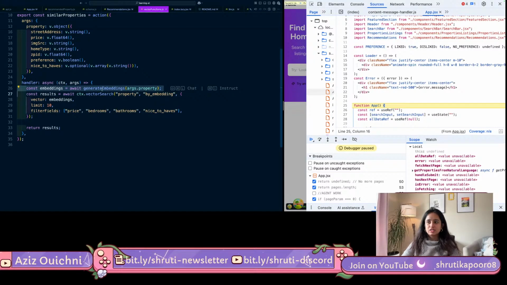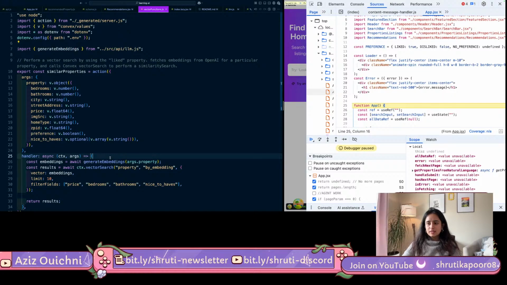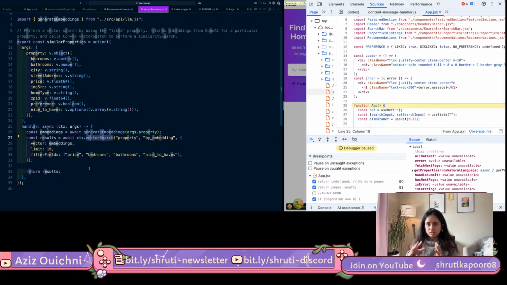And so this is the Convex function that helps us generate embeddings. This is the OpenAI function that helps us generate embeddings. This comes from OpenAI. And then this ctx.vectorSearch is a Convex function that helps us do search based on the vector of that property. So when we store this property in the database, we're actually storing its vector, its embedding, and when we search it, we are doing a vector search based on those vector embeddings that we've stored. So it's easier to search them.